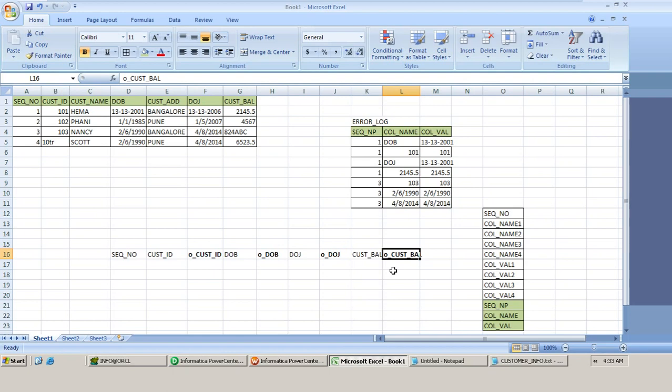So let me connect the connections, I will put it nearby so that it will be easy. This is the first column name, and this is the second column name, and this is the third column name, and this is the fourth column name. If you connect like this, then only you will get the data in the proper manner. And this is a value, and this is the value, and this is the value, and this is the value.